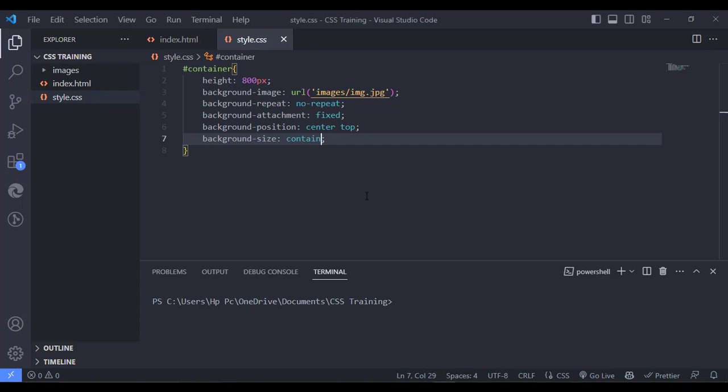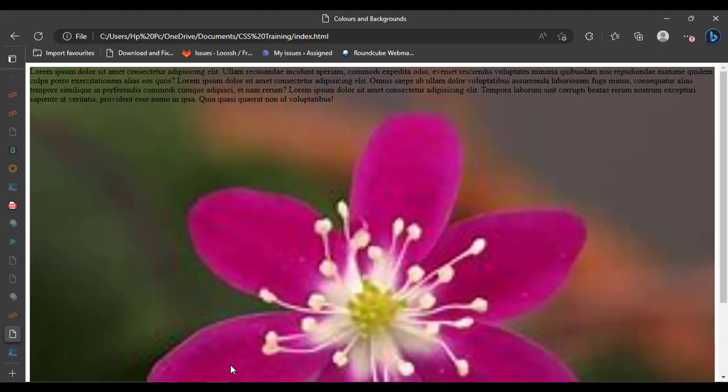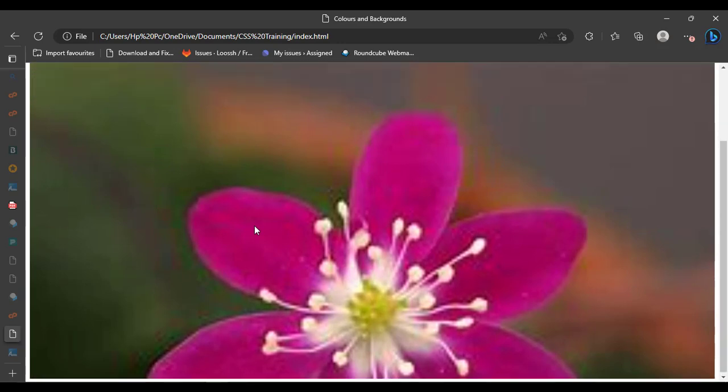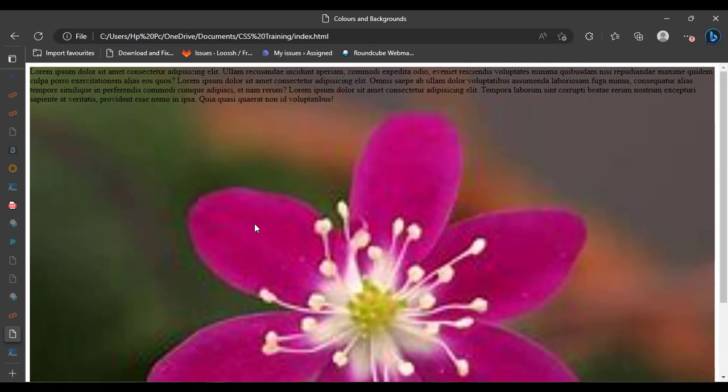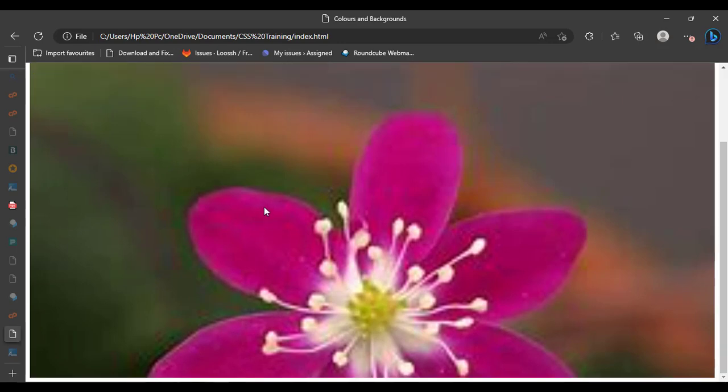So now let's see the other one and see what it gives us. I'm going to be using cover like this. And then let's refresh. Can you see? It's covering all the space possible that it can cover, and that's what the background size properties are. It covers all the necessary space it can cover, like all the space possible. It covers it as long as it is within the container that it is meant to stay.